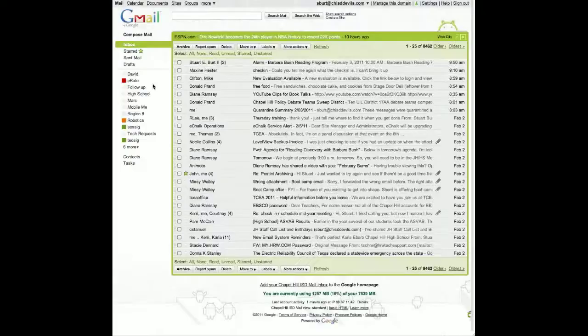Once I do that, it brings me to my Gmail, and I've customized mine a little bit, and I'll show you how to do that in a second. You can see I have several emails. Down here at the bottom, it says you're currently using 1,257 megabytes, which is 16% of your 7,539. So I have over 8,000 messages in my inbox, and I'm only using 16% of the total. So again, you shouldn't have to delete, unless you want to. There's some people that like to have a clean inbox.